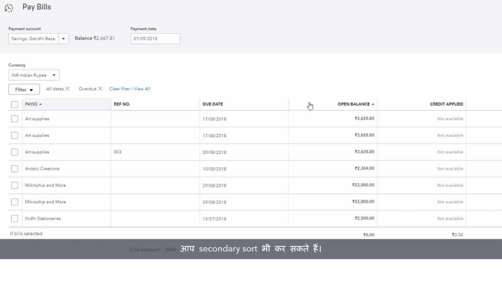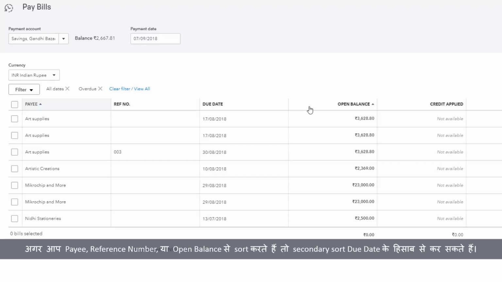You can also perform a secondary sort. If you sort by Payee, Reference Number or Open Balance, the secondary sort is Due Date. If you sort by Due Date, the secondary sort is Payee.